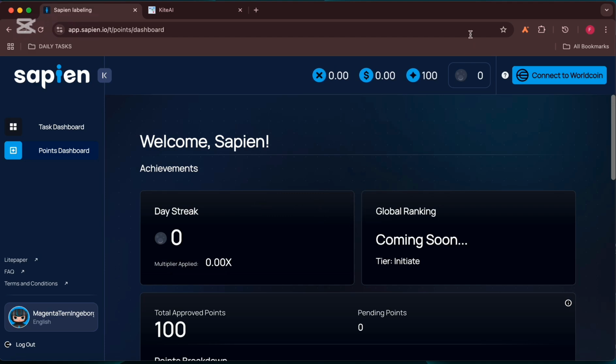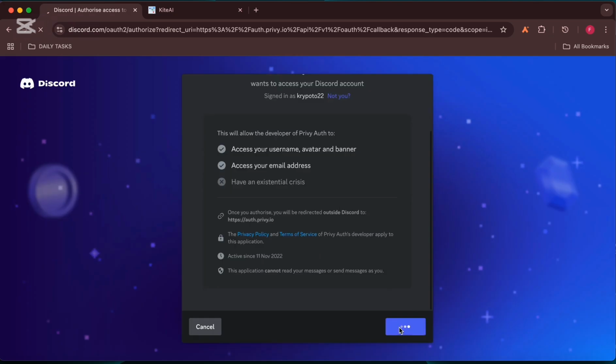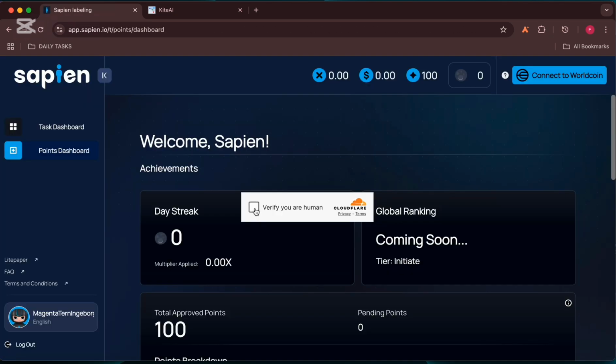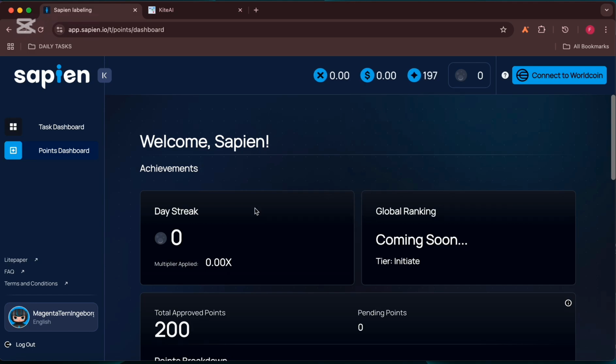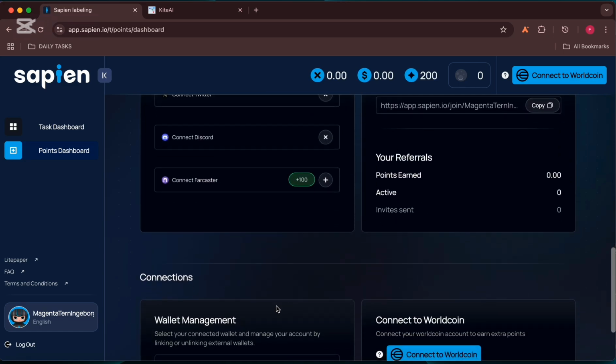After linking Twitter, the next account to connect is Discord. Just like with Twitter, click the plus icon, authorize the connection, and complete the human verification process. Once verified, your points will increase again. If you have additional accounts such as Forrester or WorldCoin, you can also connect those for extra points, though they are optional. Now it's time to link a crypto wallet.